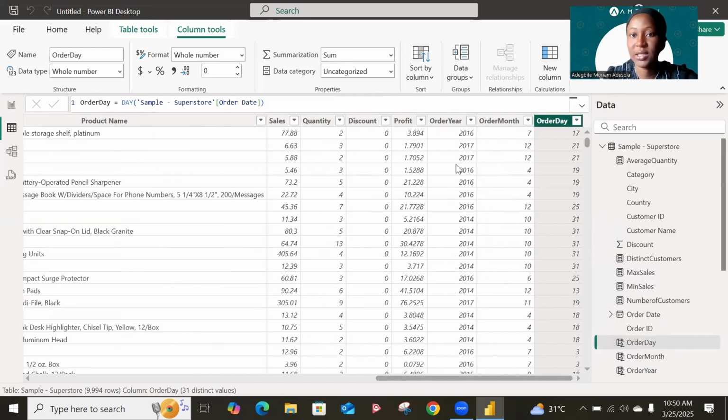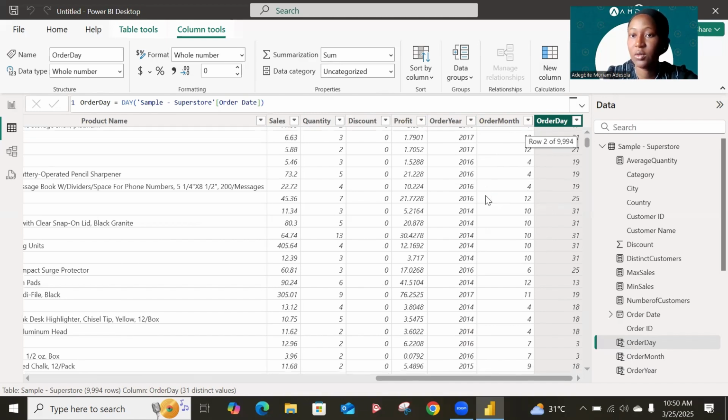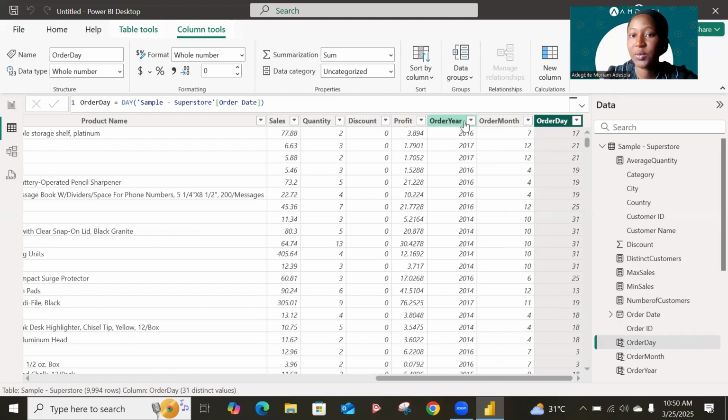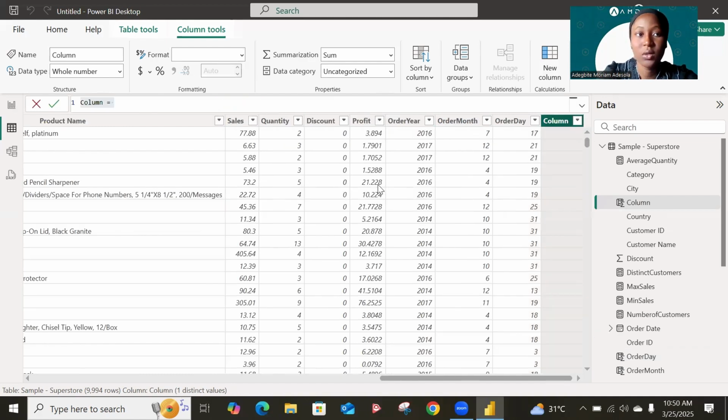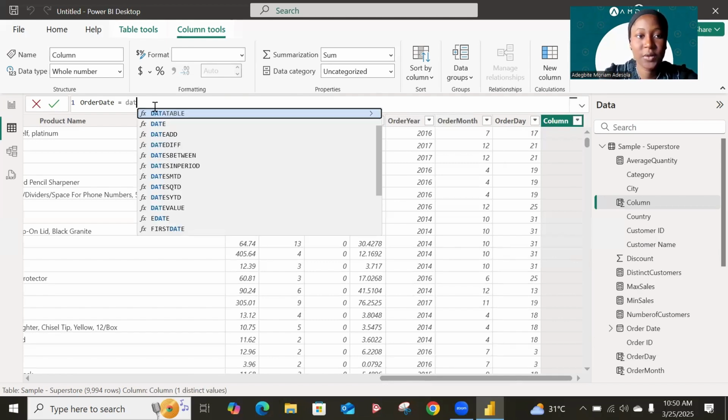But say for instance that in your data set, what you initially had is this order year, order month, and order day. We do not have the complete date column. So we can make use of the date function as well to put together the order year, order month, and order day, if this was what we were given in your data set. So you can create a new column here as well, just to show how to do that. Our column will be, let's call this order date. This will be equal to, you use the date function.